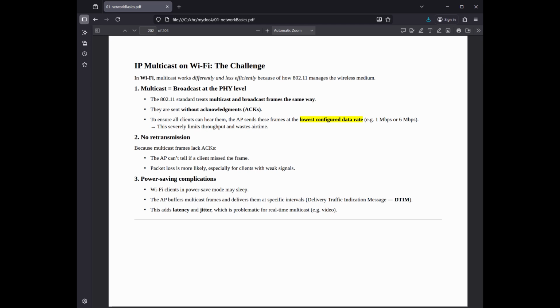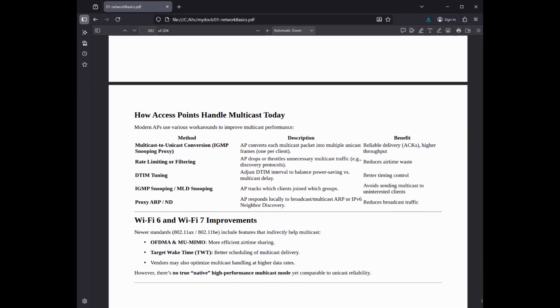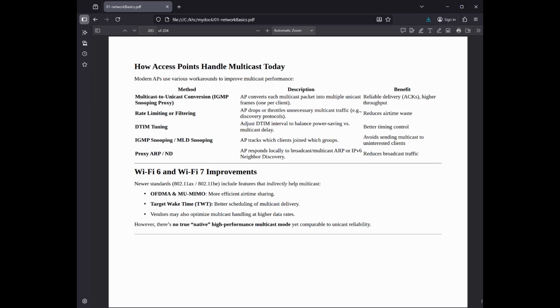Lowest common speed. To ensure every device in the area can receive the signal, APs typically transmit multicast at the basic, or lowest supported, rate. This consumes significant airtime, which can slow down the entire network. Power save mode. If any connected client is in power save mode, the AP buffers multicast traffic and only sends it after a delivery traffic indication message, DTIM, beacon, which can introduce latency.